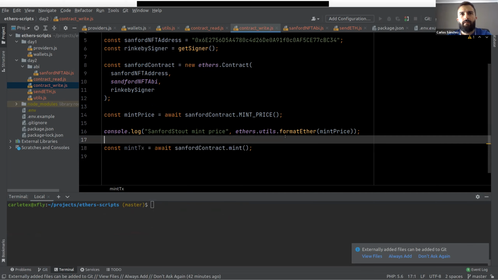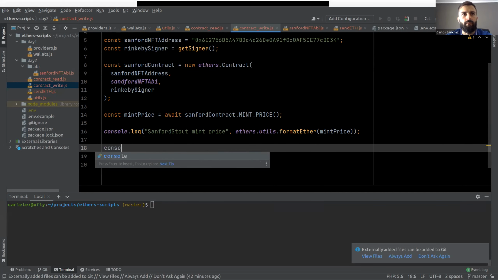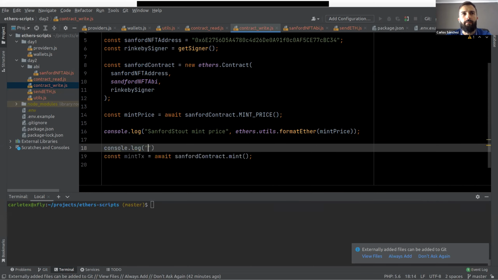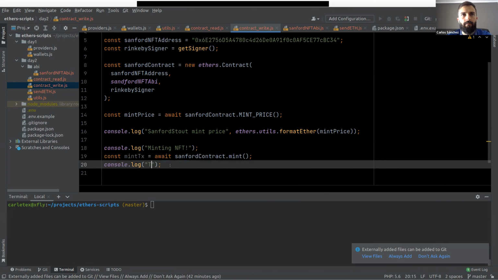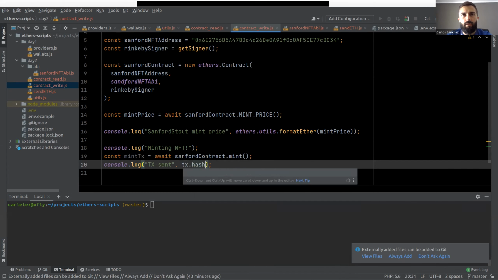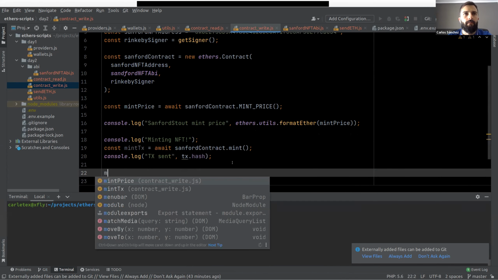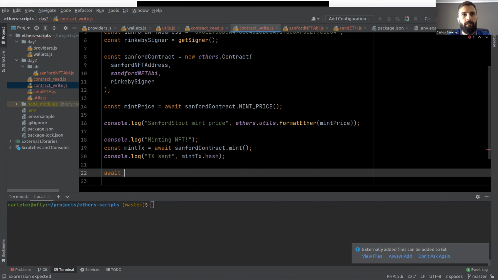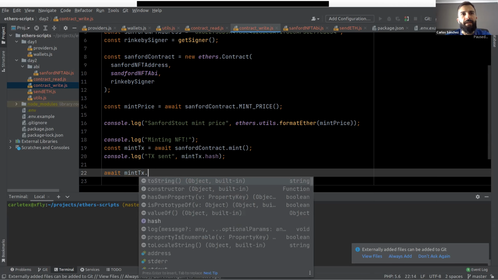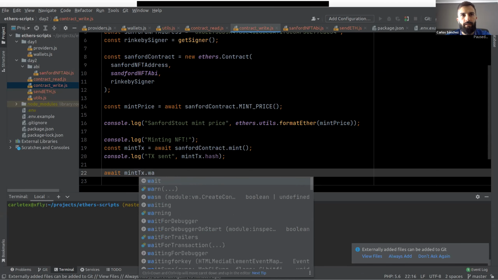Yeah, let's do some console log here, like minting NFT. Then send the hash, and then, oops, let's await for the transaction to be mined. Let's wait.